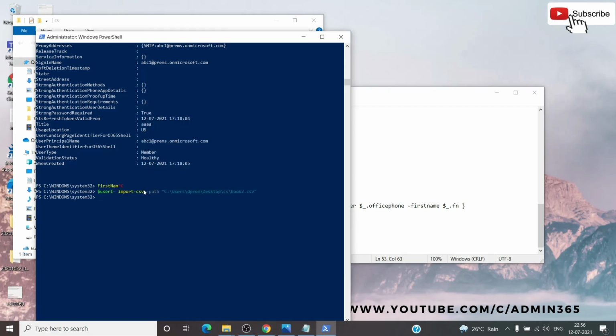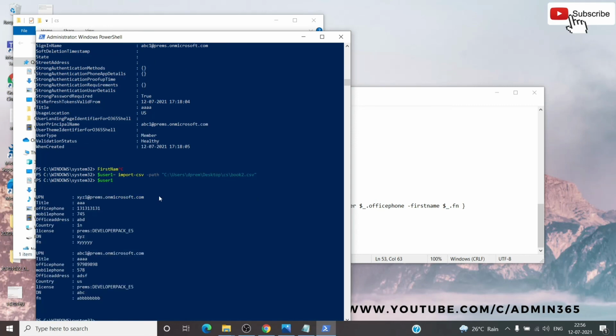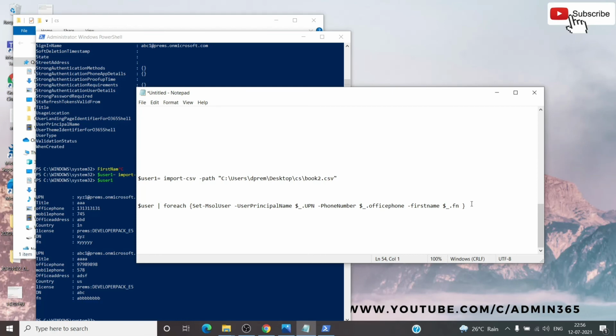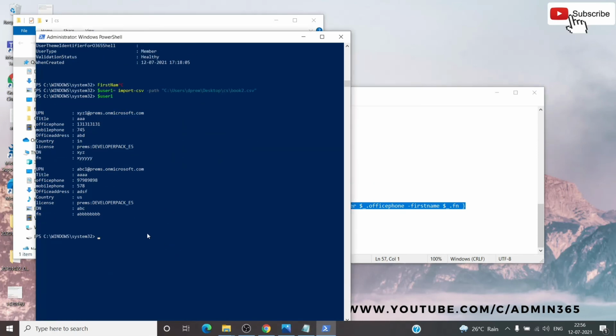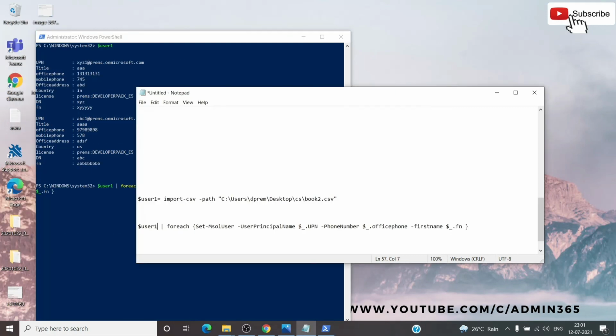Okay, we'll hit enter. We'll remove this to check the information which we have stored in it, and as you can see, it fetched everything from the Excel file, even the parameters which we don't want to change, but that's fine. We will run this command and it will only touch the information which we want and set it. We'll make it user one as well.